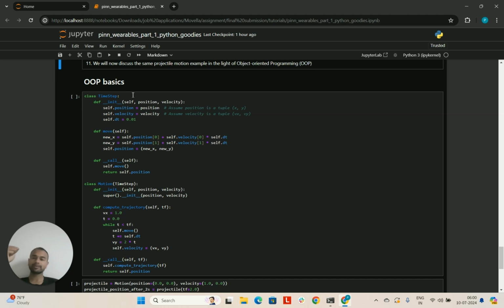I'm going to need position, I'm going to need velocity, and that small duration. And that small duration might be fixed, but every time we take a different particle, you'll have a different position and velocity. So the properties or attributes defining my time step class are going to be position and velocity. And I need to initialize this.